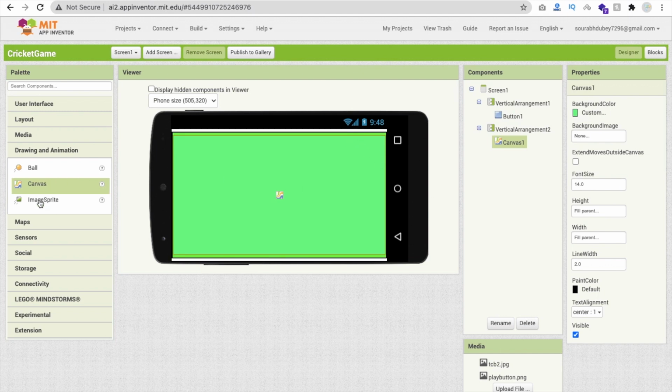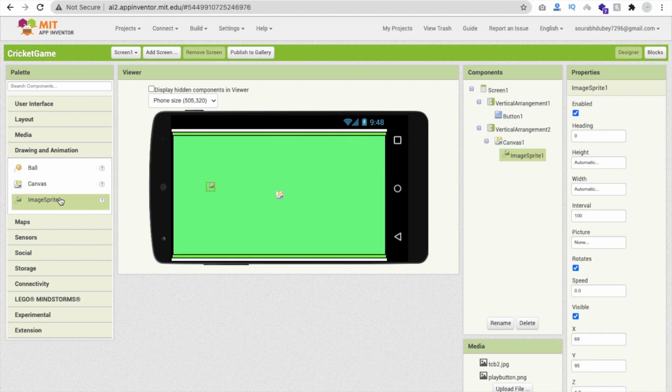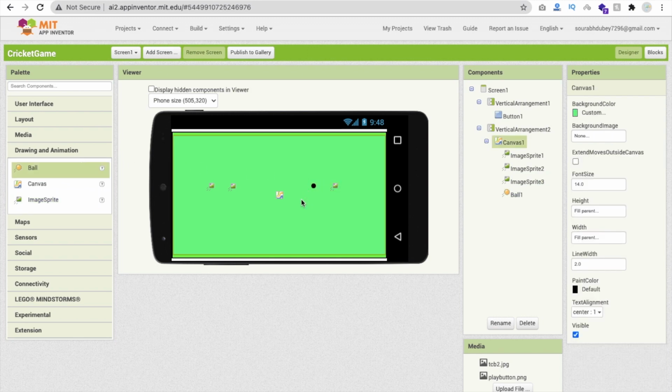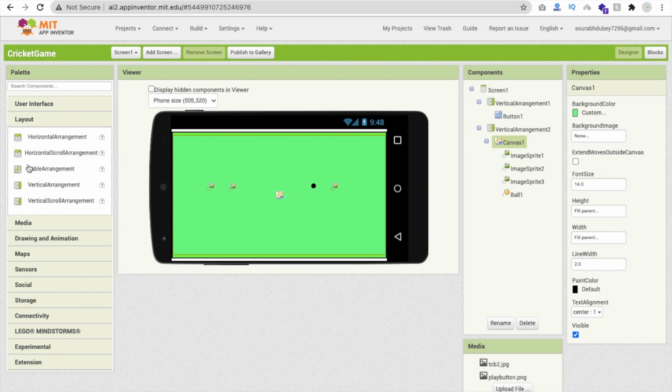Let's drag and drop one image split for the stump, then our first player for the batsman, and that's our bowler, and drag and drop one ball here, and that's our ball. We have to play this ball. Now we need one more layout. So click on this layout option and you can see horizontal layout, this one. Drag and drop it here.